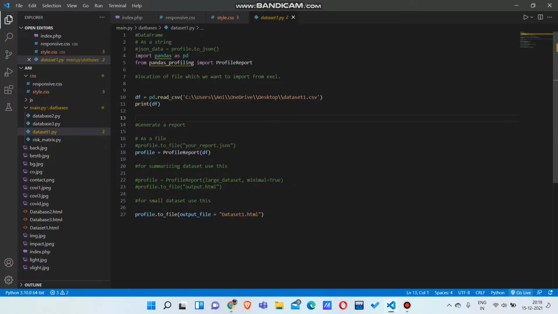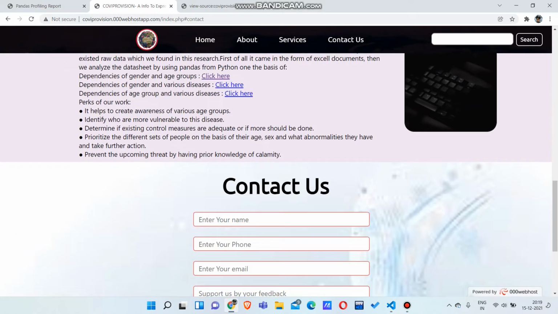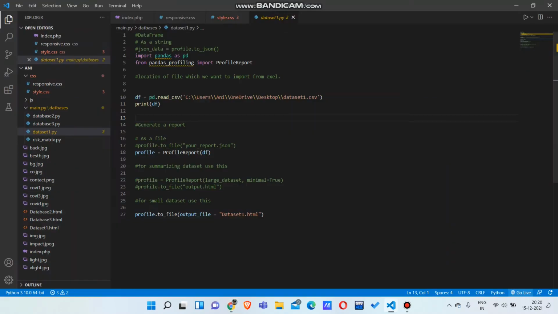Welcome everyone. In this video tutorial, we're going to see how we can analyze data using pandas and how we can make a report of pandas profiling. Later, we will also see how we can create this website, including its backend using PHP.